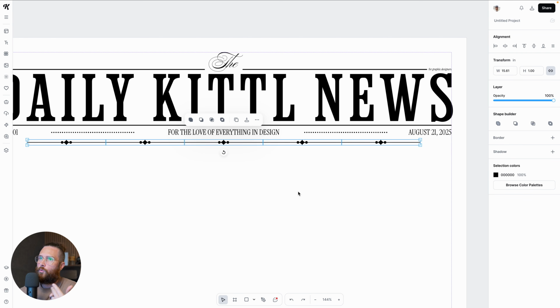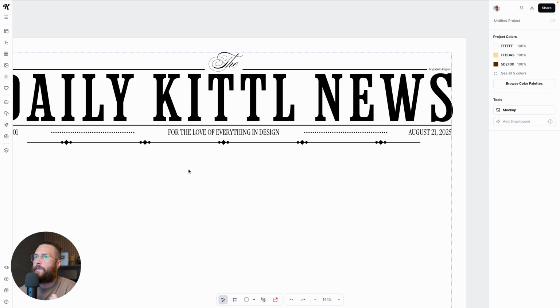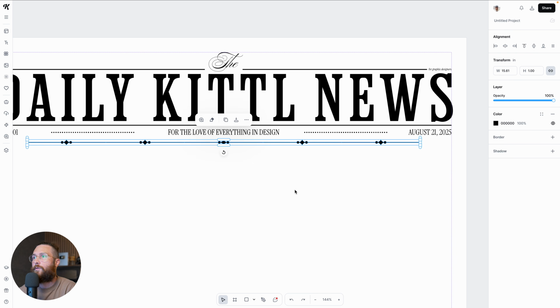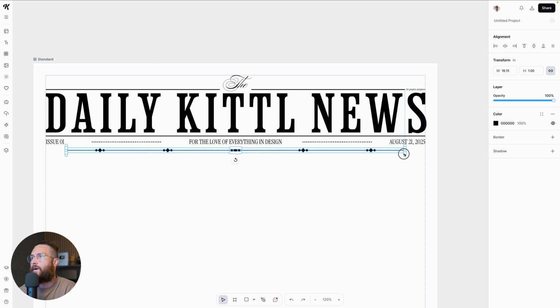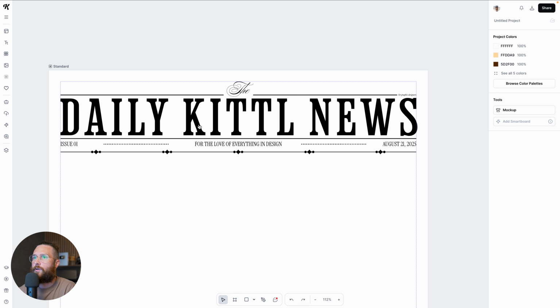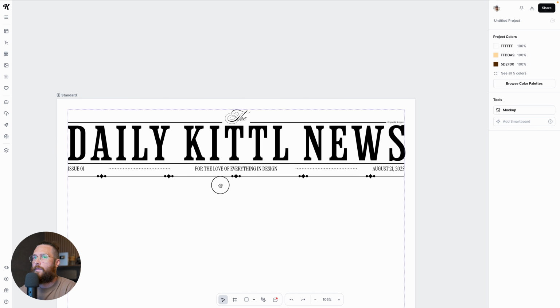Usually you might group this together, but now we have the shape builder. You can see the icons are here above it, and over here on the right side, you see shape builder. If I just hit union, this all becomes one piece now. Really, really cool. So now I don't have to go in and select a whole bunch of pieces. It's just one unified piece. And then now I can scale it up to our corners there. And now we have a really, really cool border for this.